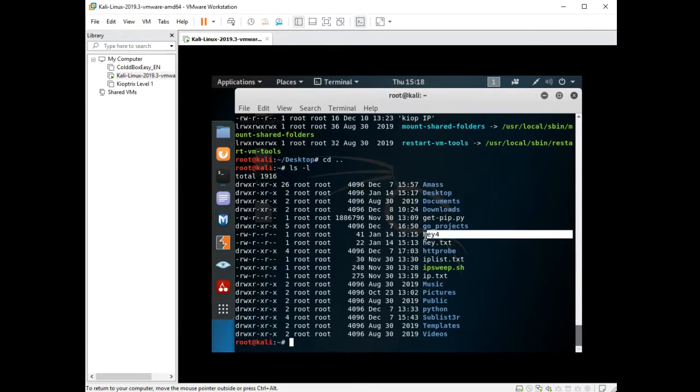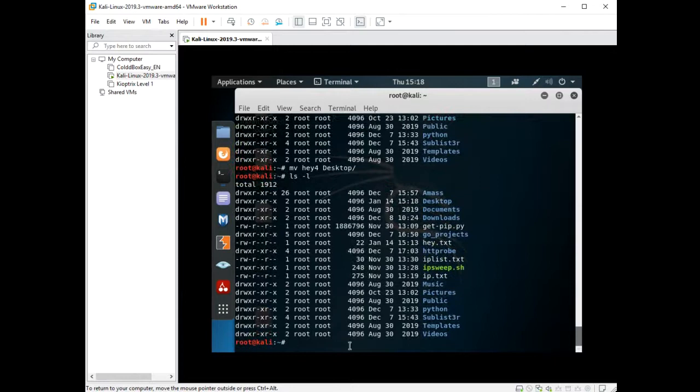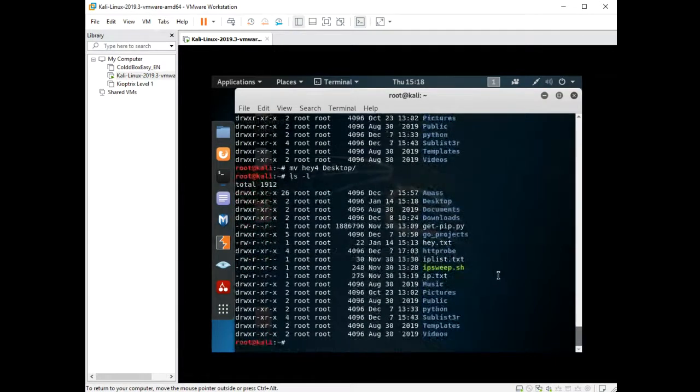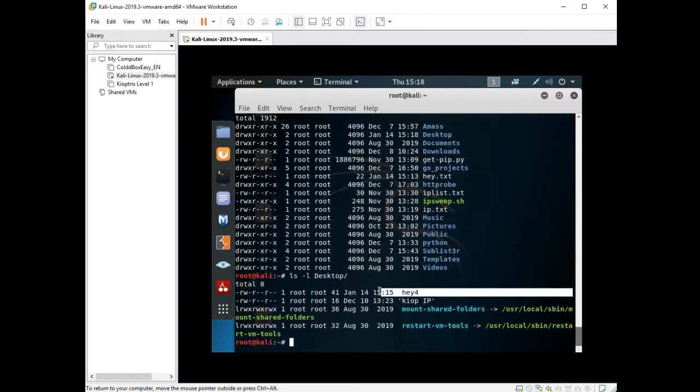Now let's say that I want to completely move hey4, not copying it, but just cutting it out of this directory and dropping it in the desktop, pardon me. You would type in mv for move, hey4 to desktop. So ls -l shows that hey4 was right here before, now it's not. But let's do ls -l on desktop. hey4 is located in desktop now.